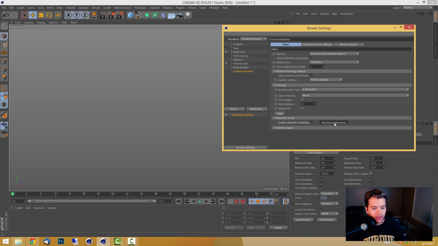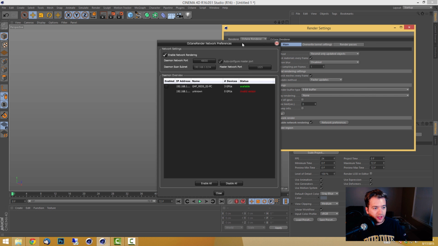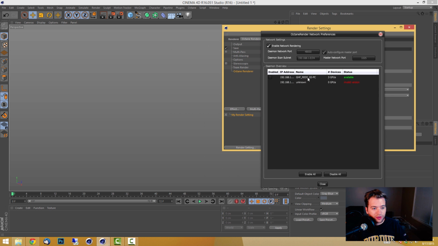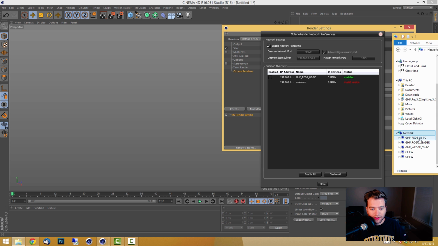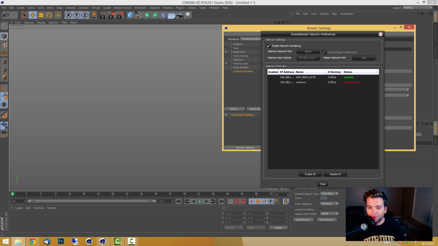If you see, when I click on this network preference button, the two computers that are popping up, one is saying unknown because of the invalid version, and then I have another computer that's in another room. It's called Red 5, which is available to go. It's ready and it's running the right version. And I actually have three other machines you can see here on my network. I have Red 5, Rogue Leader, and Wedge, which are all Star Wars references.